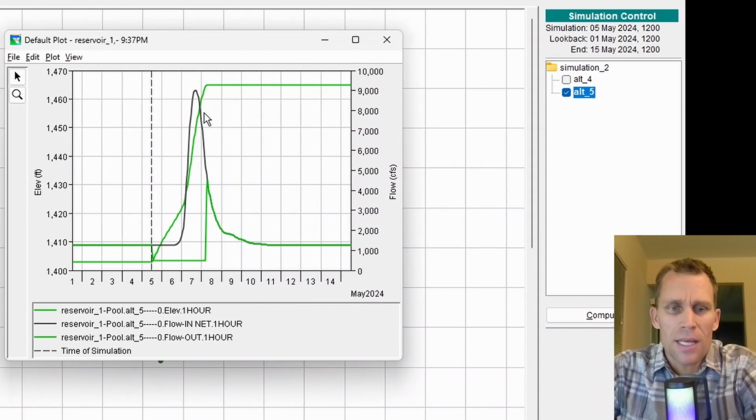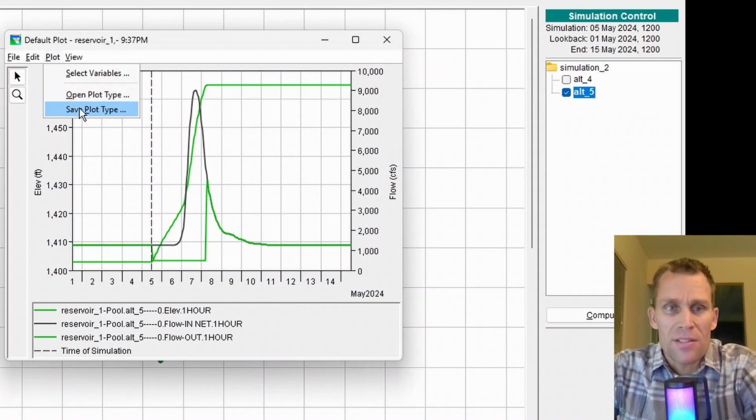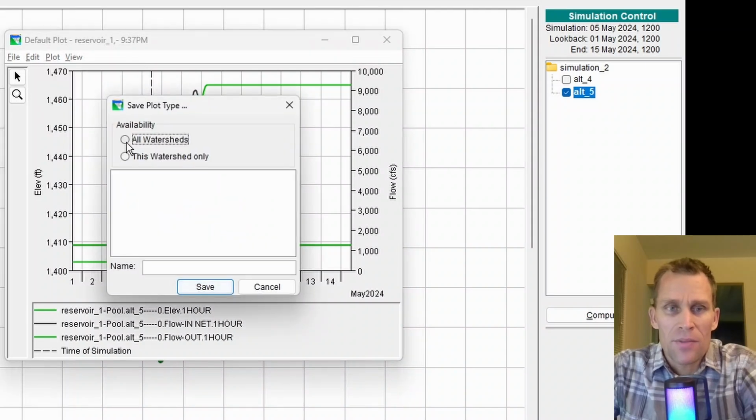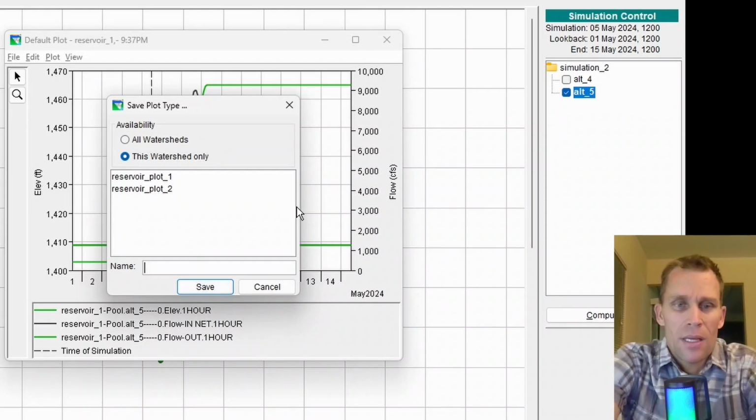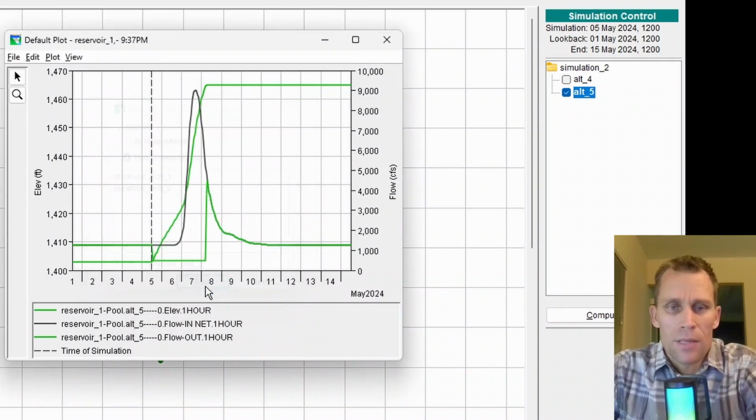Back on the plot, the last thing I wanted to show was how to save this plot so it could be easily retrieved from the interface. And to do that, you'd go plot and then save plot type. Then we have to choose if it's for all watersheds or just this watershed. I already have a couple saved for this watershed, so let's just add another one here. We'll just call it reservoir plot 3 and then click OK.